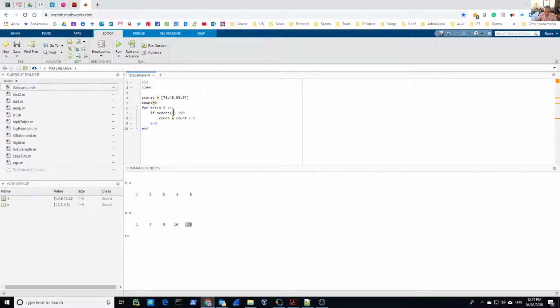Now how much is K? K equals 2. So if scores of k, scores of 2, which is 45, greater than 90, it's not. So this will not be executed. It's gonna go to the third one. Now k, how much is k? Is 3. So if the scores of 3 means 98, is 98 greater than 90?